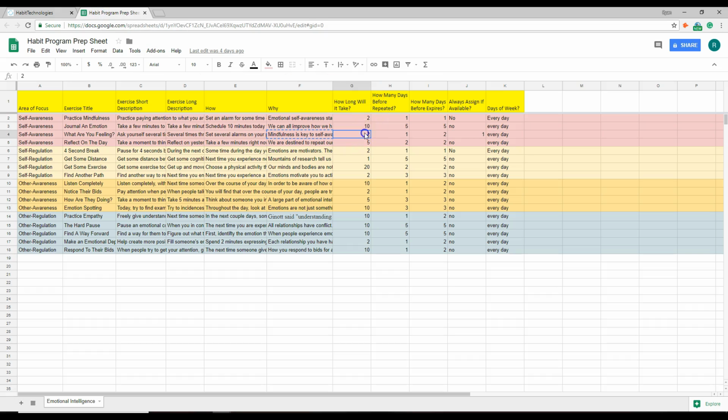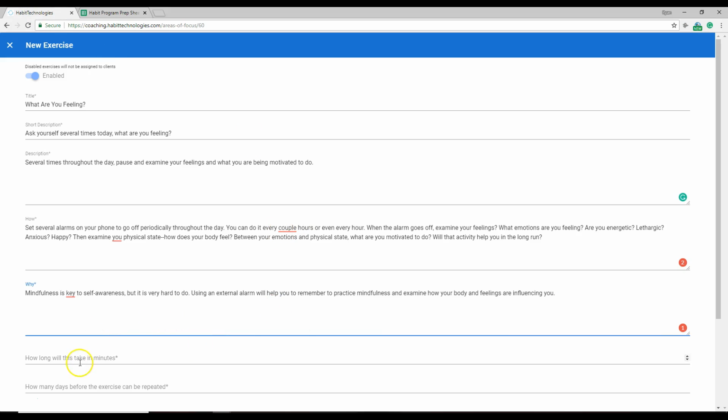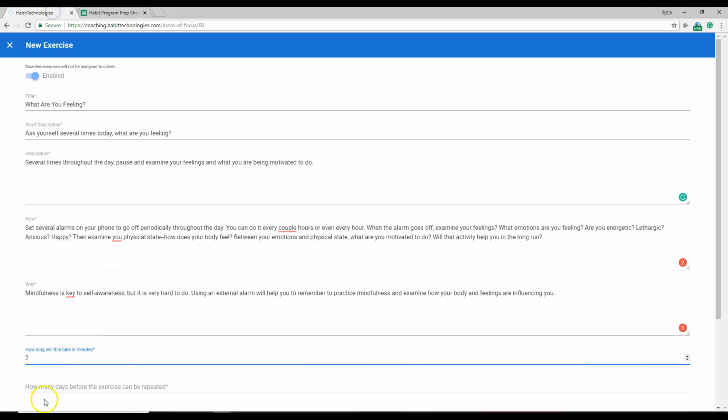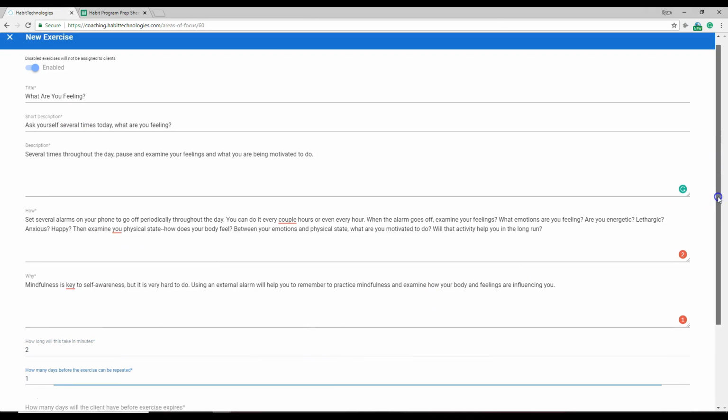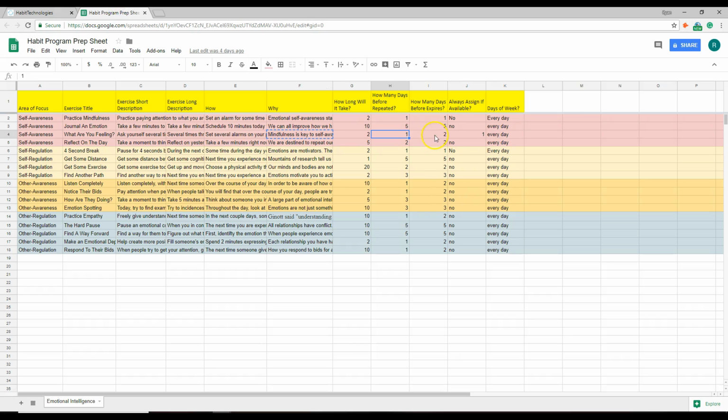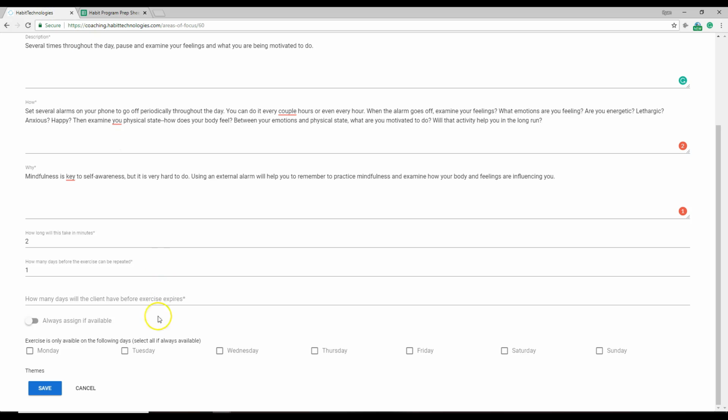All right, so how long will this exercise take? It really only takes 2 minutes. So 2, I got that from here. How many days? They can repeat it almost every day, so I'm going to put a day gap in between these. How many days will the client have before this expires? I went ahead and gave them 2 because they do have to do something differently. They have to set an alarm.